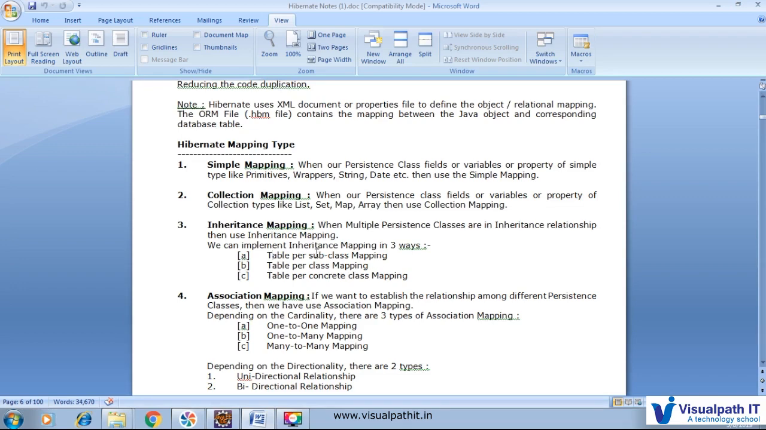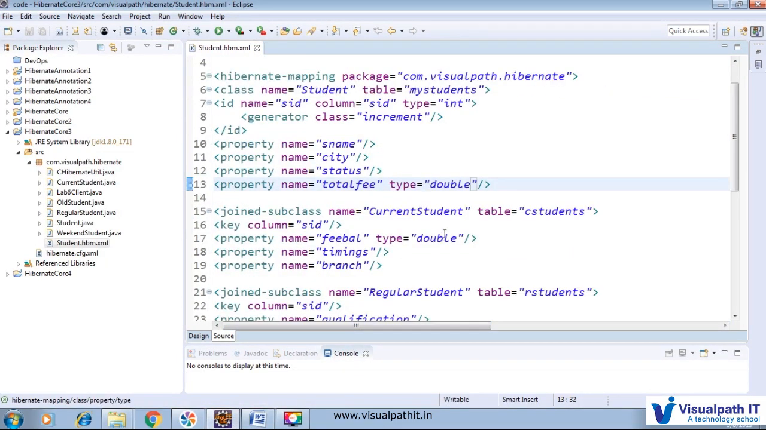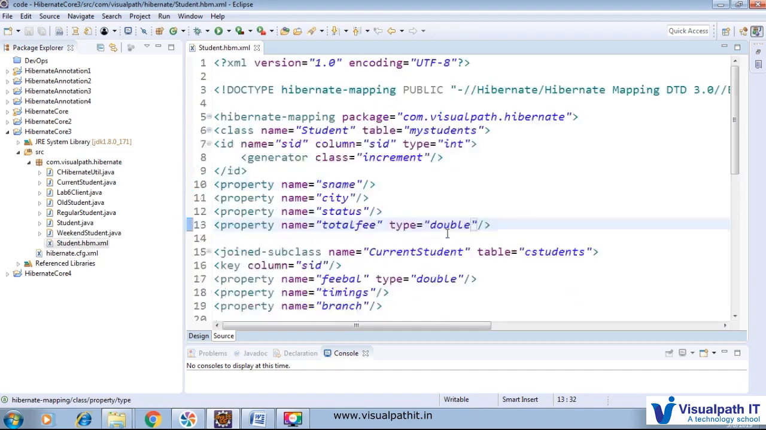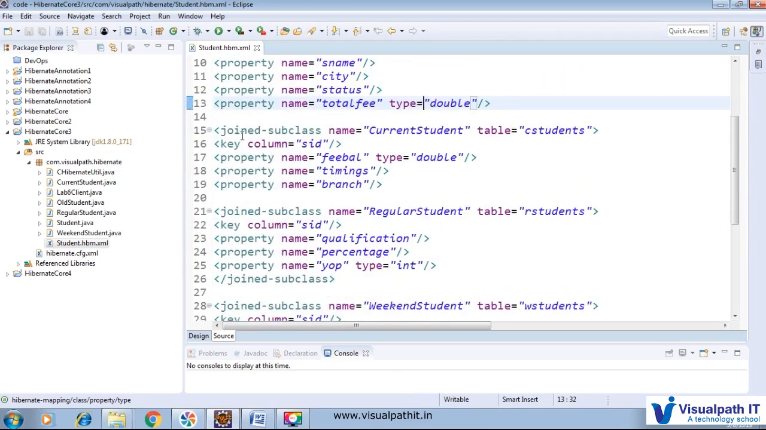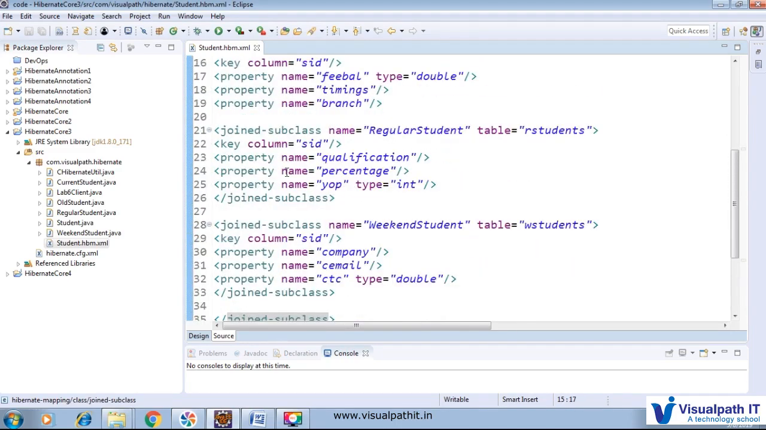So table per subclass we already created through the core with XML mapping, and we will move into the annotation mapping. So that part we'll check here. But just before moving there, I will quickly refresh what we already did here. We added a joined-subclass element, and that joined-subclass will be inside of that, for all the subclasses.